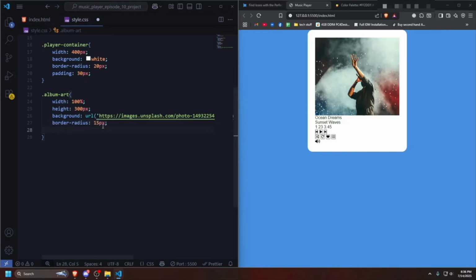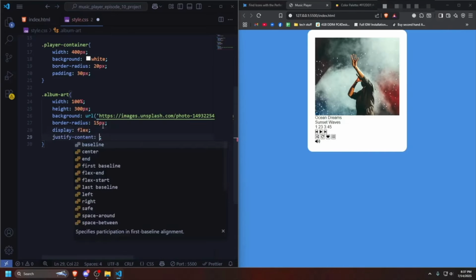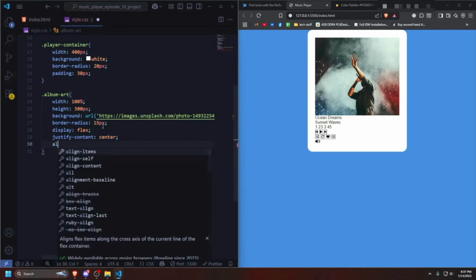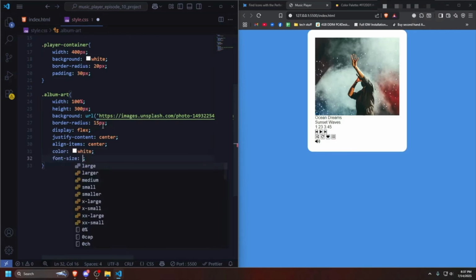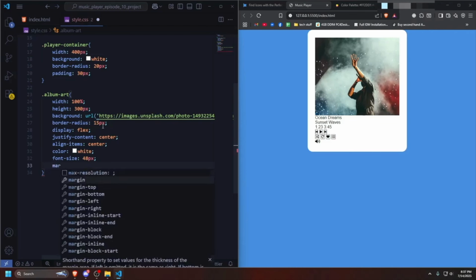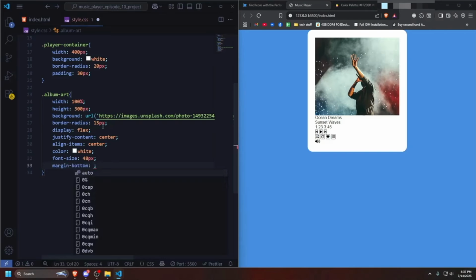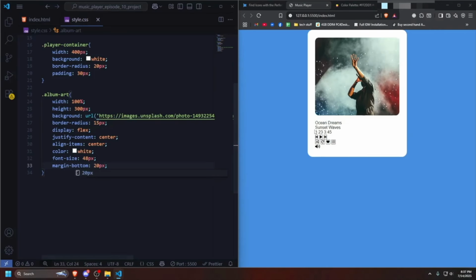I'm also going to give a border radius of 15 pixels, just like that. And also make this a flexbox. Also give justify-content center, and also give align-items center. Also give a color of white, and after that I'm going to give a font size of 48 pixels. And also going to give a margin bottom of 20 pixels. There we go.